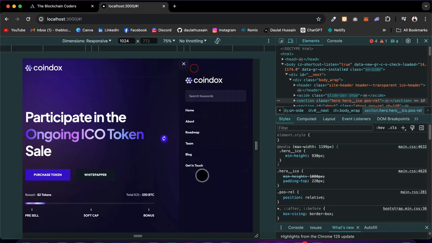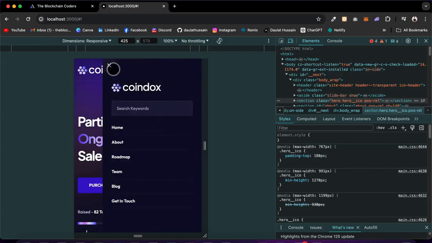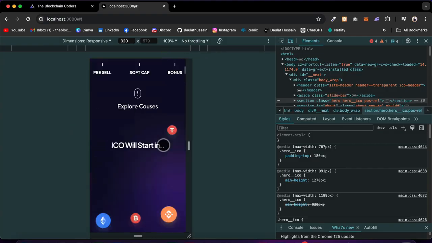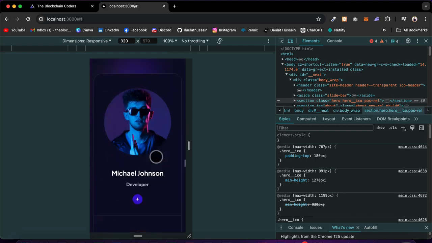You can click here. It's going to open this sidebar, and you can go to the different sections of your application. If we make it a little smaller, this is how it's going to look. 100% responsive. If you go to very small, this looks absolutely incredible. 100% responsive for all the devices.